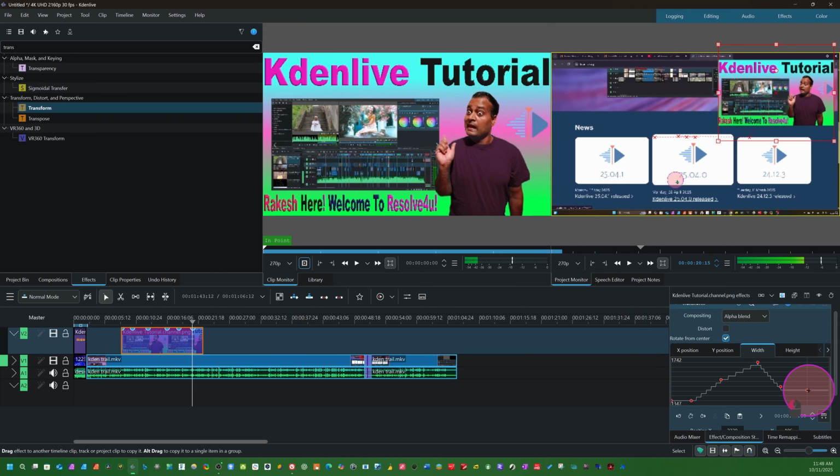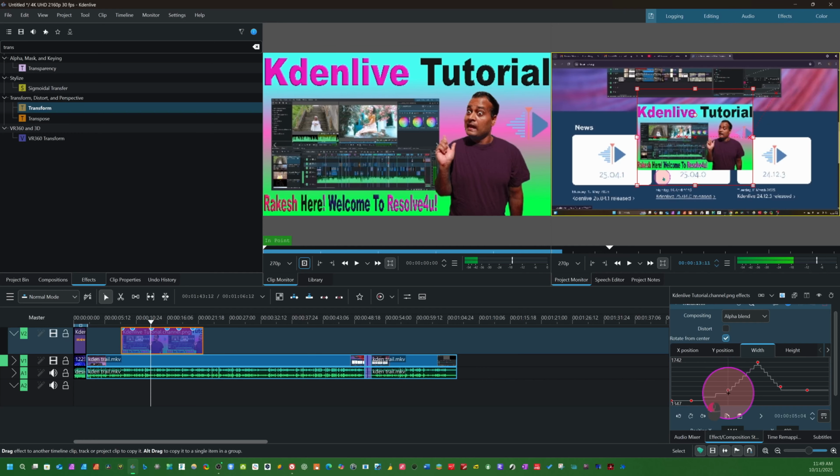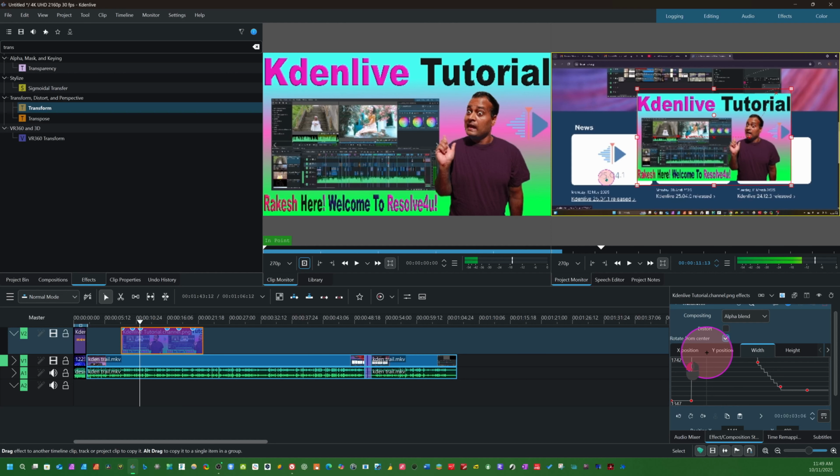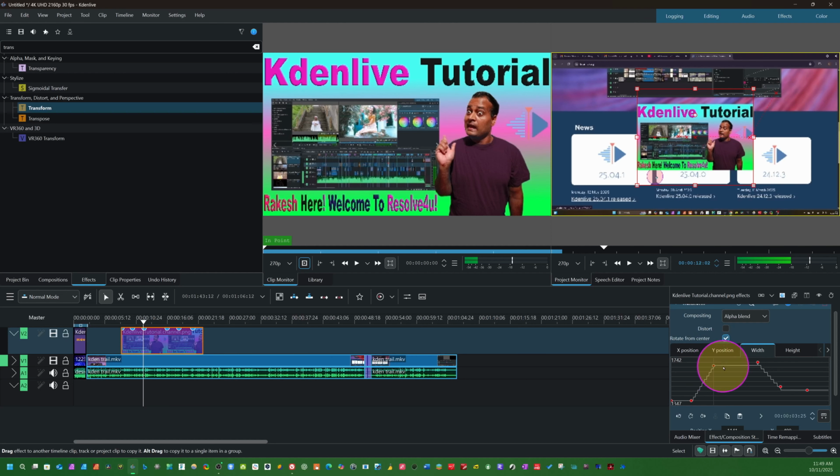It's working. In the last update, it was not working so perfectly, but now you can see I am changing the position here, and it's working properly. I want to add one like this here, at this point. Now I play.